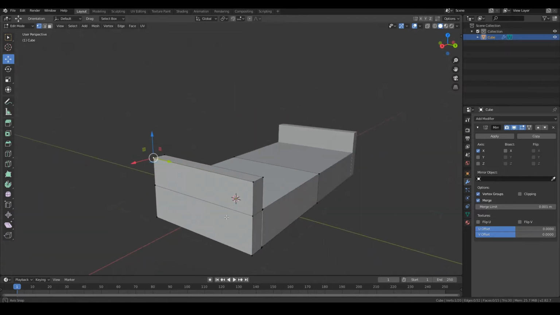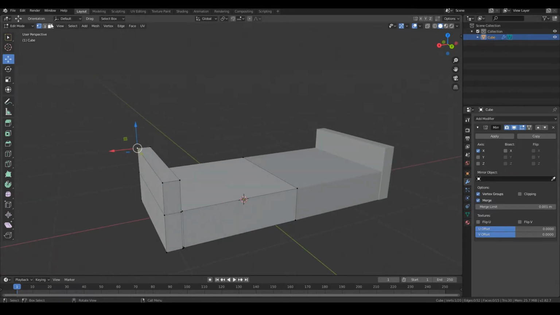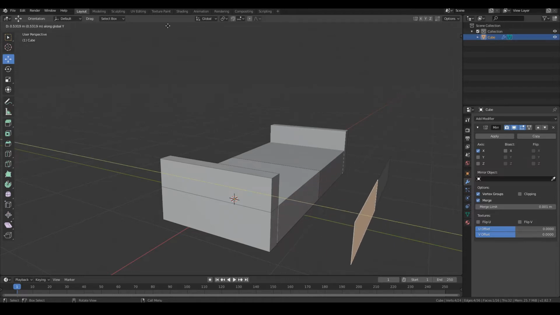So let's now look at the back. For the back, I'm just going to go ahead and select this face over here. Let's duplicate that by going Mesh, Duplicate, and let's just move it back on the Y axis. So in this case, we might need to hit the letter Y on your keyboard to constrain it on the Y axis. So it doesn't go up, it doesn't go down, and it doesn't go sideways. We just want to move it back a little bit.